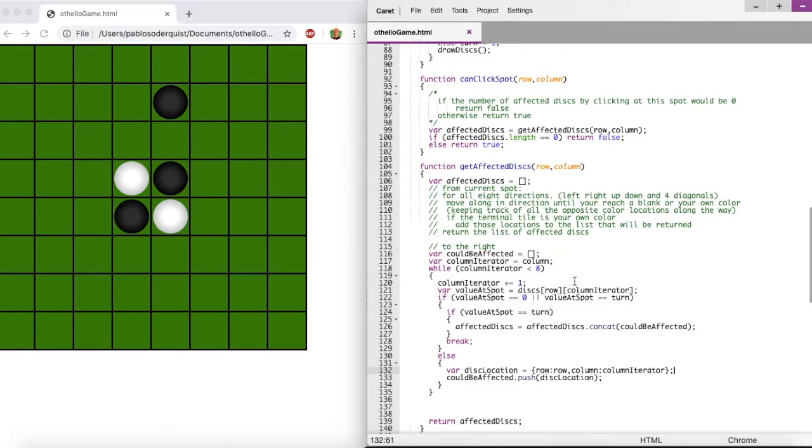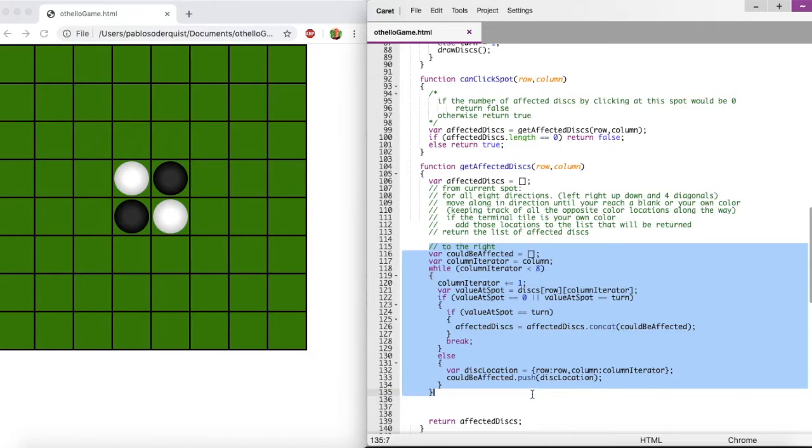Okay, so we should be able to test that now. So remember, what we're testing here is if we can click somewhere where we can flip tiles to the right of us. So in this case, if I clicked here, it would flip the white one because that's to the right of me, right? So let's click there. And it looks like it works. So this code right here, you can actually just copy and paste it 7 times and change it so that it looks in all of the other directions.